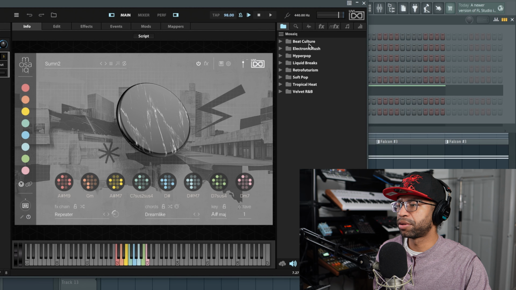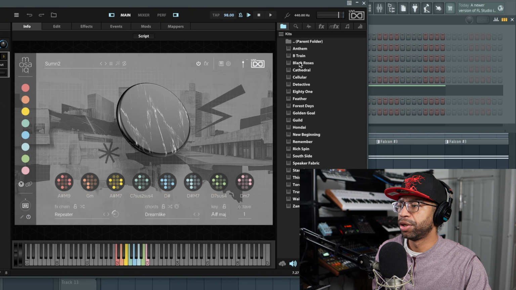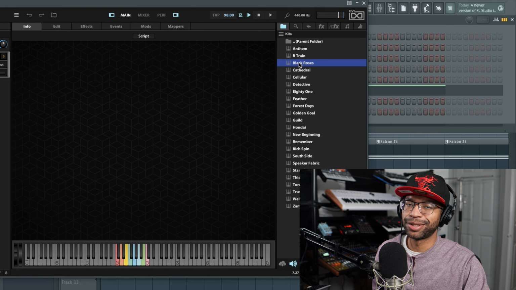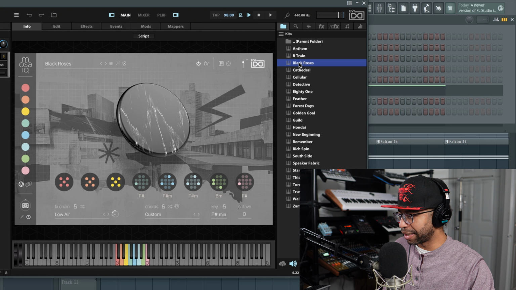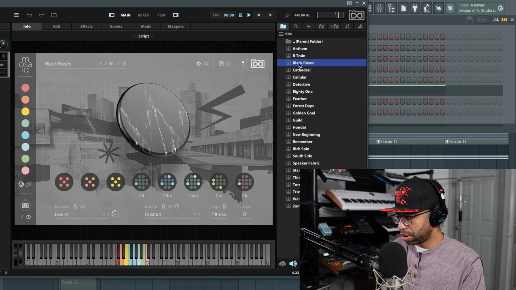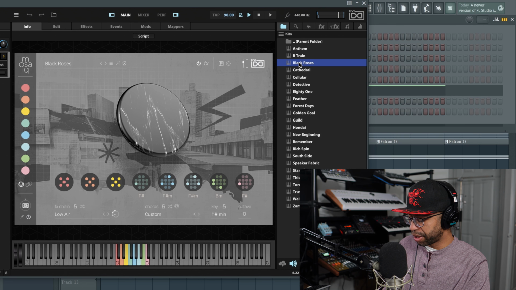Another thing that's fire about this, so let's go ahead and go into these kits. So boom, we're going to double click on this Beat Culture. And now you've got kits. So we can open up a kit, and this is going to be similar to something like Arcade or something like Leap. And so now you see I got this kit. But you know what I'm saying?